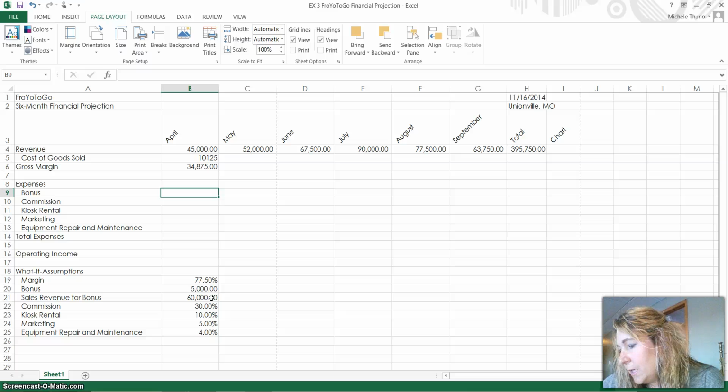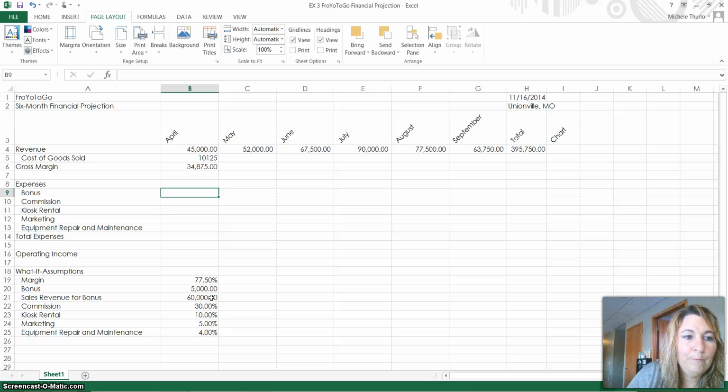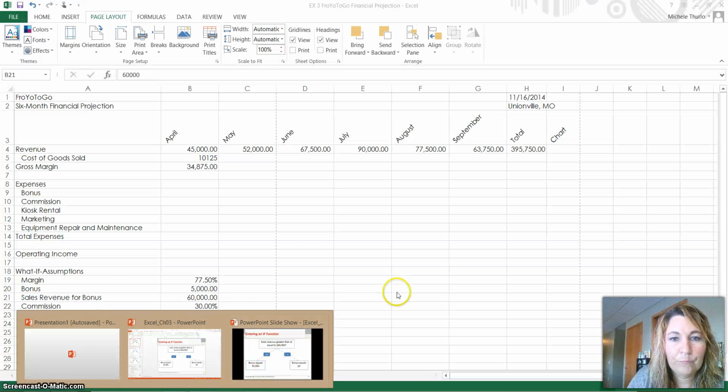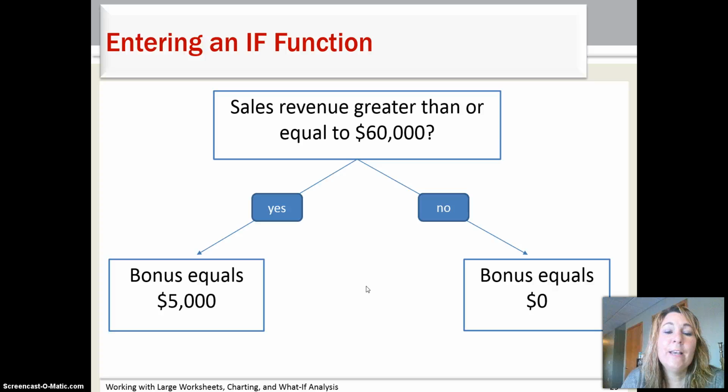Okay, so we're going to have to look at B9, which is where our bonus is. And we're going to have to calculate what the bonus is going to be depending on what is in the revenue and what is in the sales revenue for bonus. So if I go back to my chart here, we are wanting to know, is sales revenue greater than or equal to $60,000? It's a simple yes or no question. If yes, it is greater than or equal to $60,000, then their bonus equals $5,000. If not, their bonus equals 0.